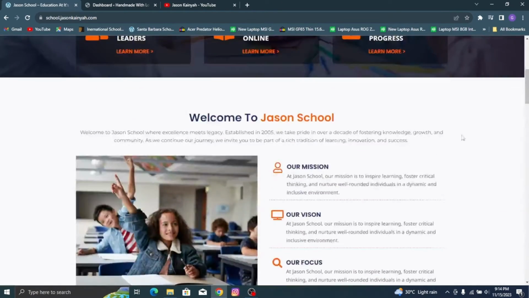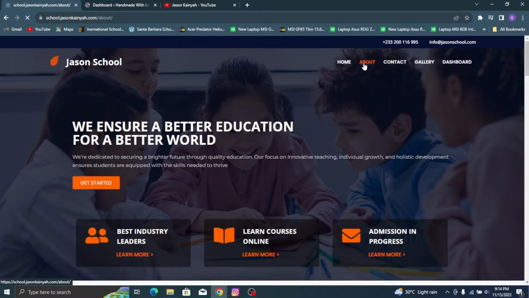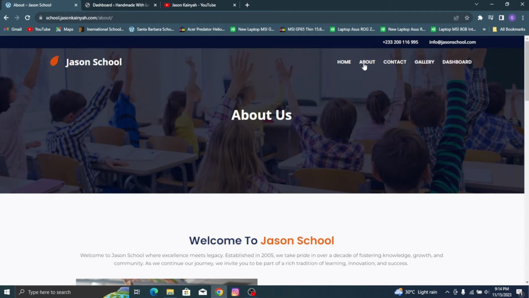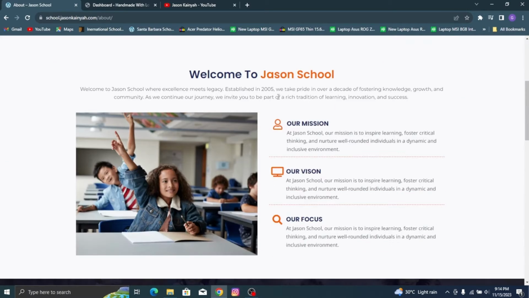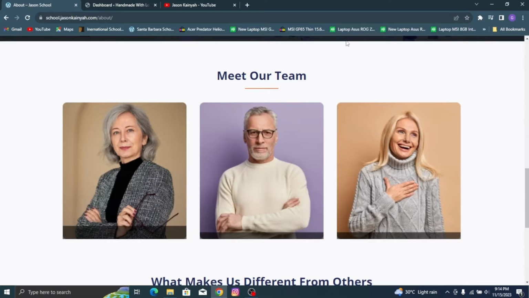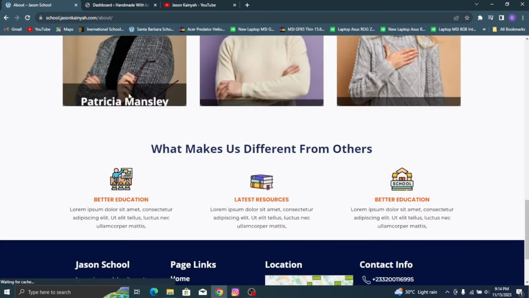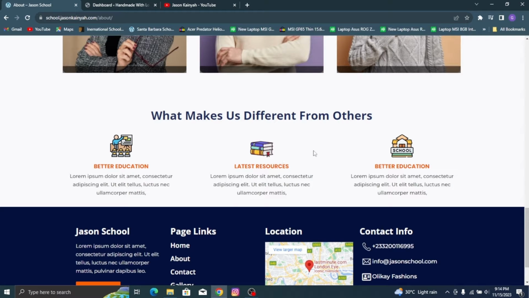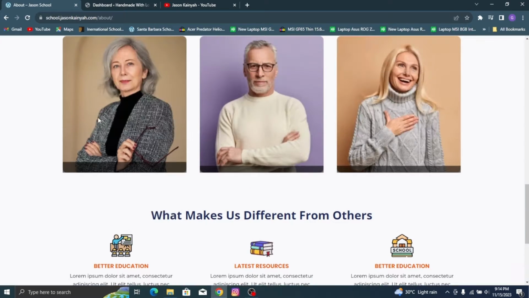So now let's go to the next page, which is the about page. Over on the about page, we have an image at the back, and then we have this welcome to blog, very similar to what we had on the home page. And then over here we have the call to enroll your child, same as what we have on the home page. Then we have meet our team. Maybe you can make this a principal, headmaster, headmistress, or assistant head. And then we have the same image box that we had on the home page.